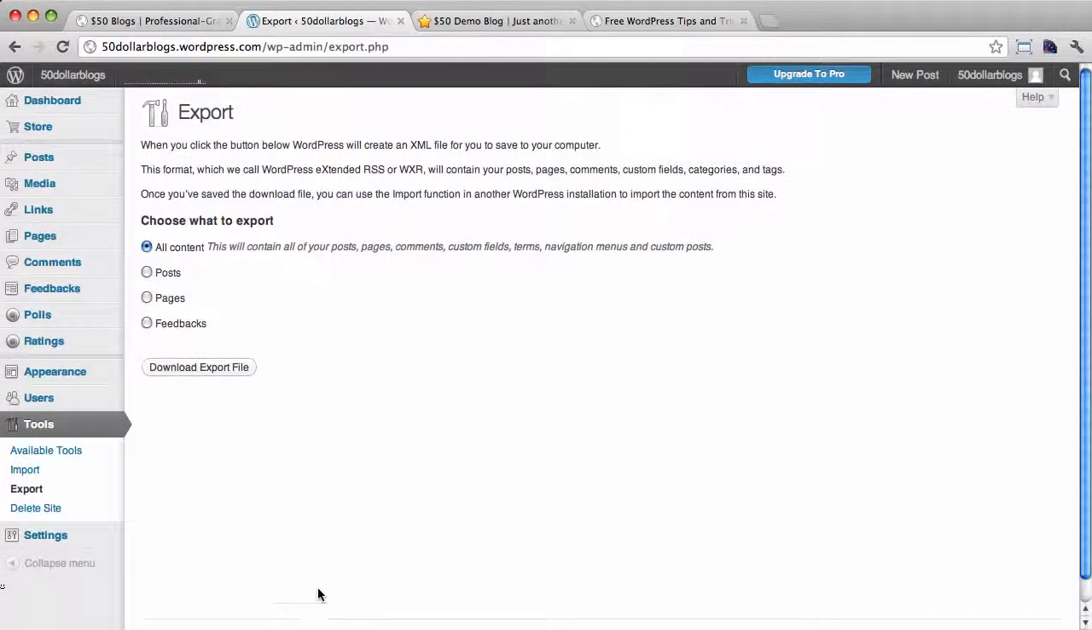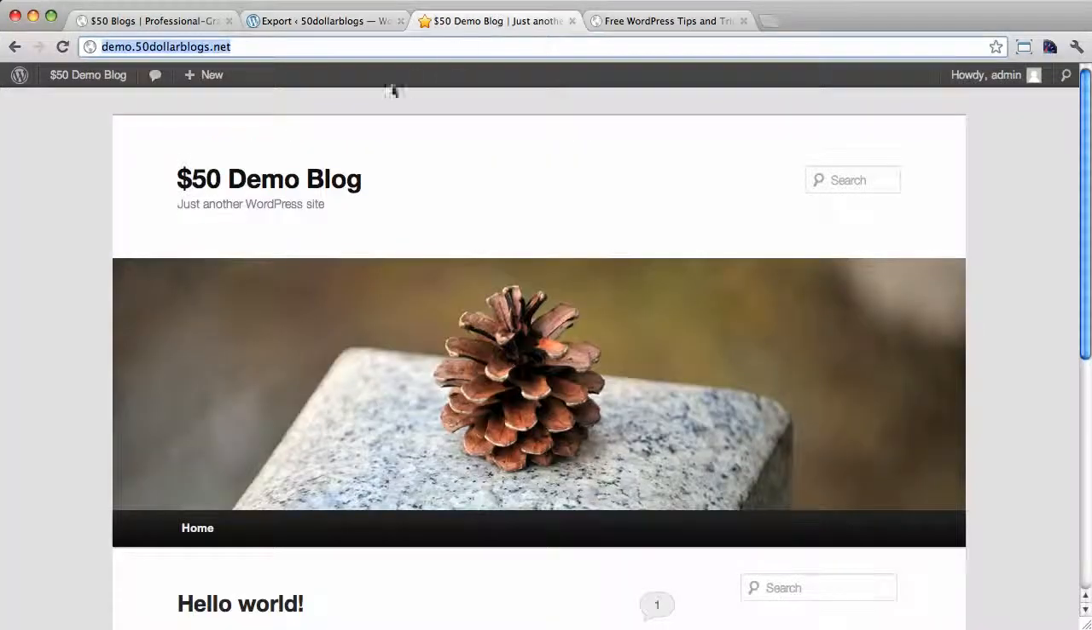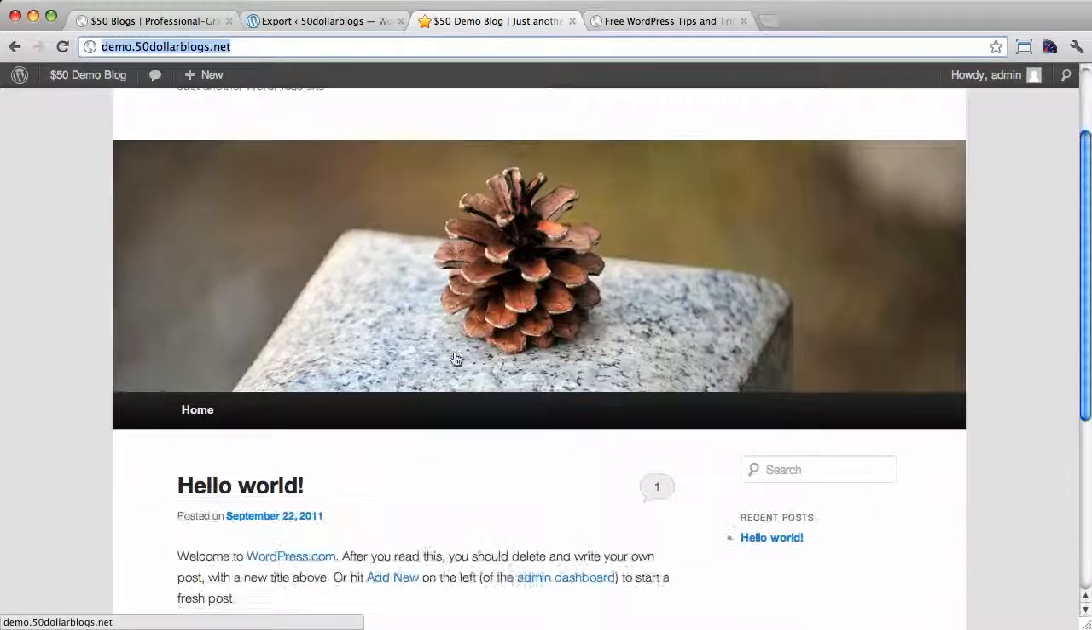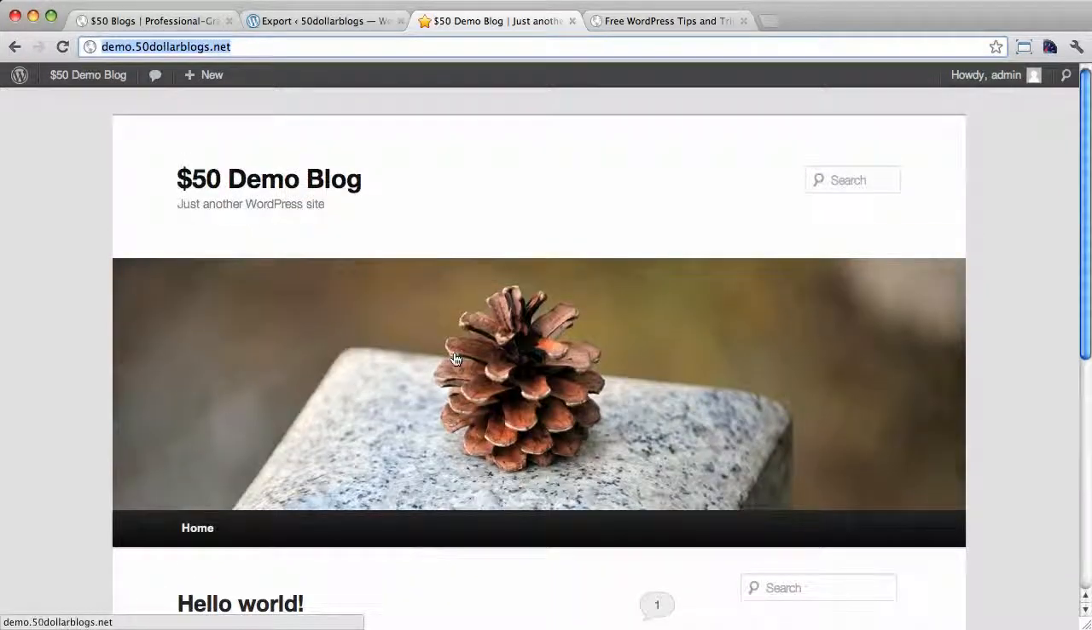Okay, now you can't see it because it's off my screen here where it's downloading, but that file has been downloaded. It'll be a .xml file, and once it's downloaded, we're essentially finished with the WordPress.com site for the time being. So let's flip over to the self-hosted site at demo.50blogs.net. Once again, this is the new site that we want to transfer the content to.